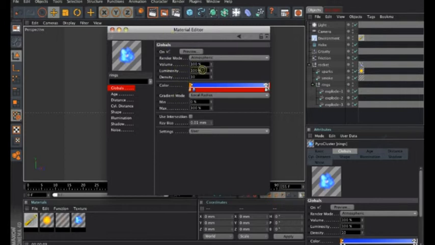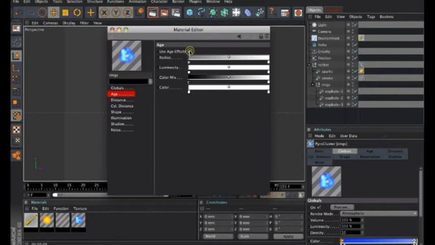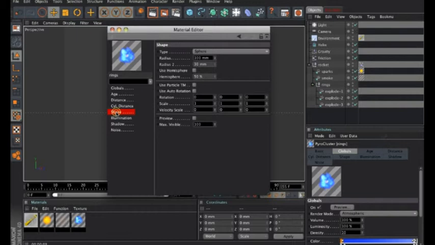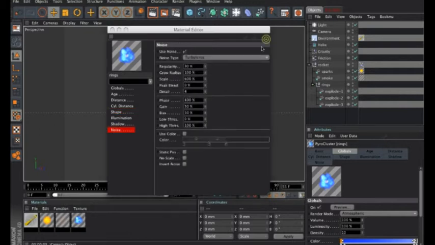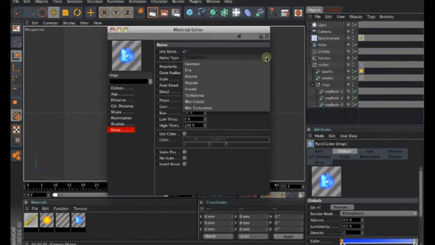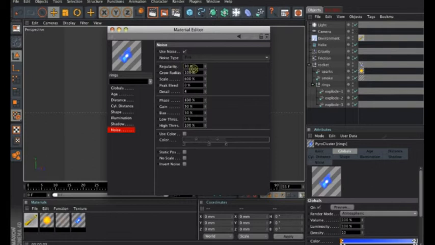Okay, so then the volume, luminosity, and density leave as they are. You need to go to the edge and make sure you check the use edge effect. We're not using it. Then go to the shape and reduce it to 30. Then you need to go to the noise. Make sure you go to the noise type and choose fire. Irregularity 100%, grow radius 100%, leave that as it is. The scale increase to 800%. And leave the rest of the settings as they are. That should be it for that one.